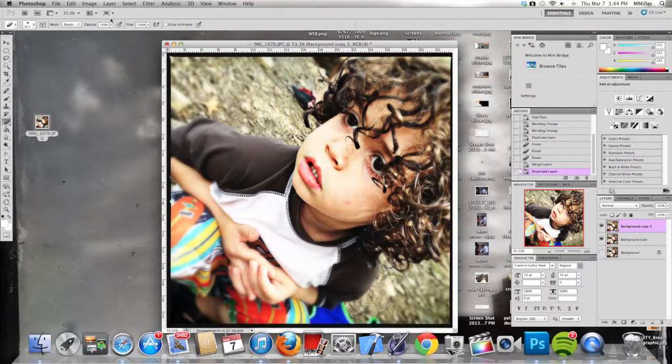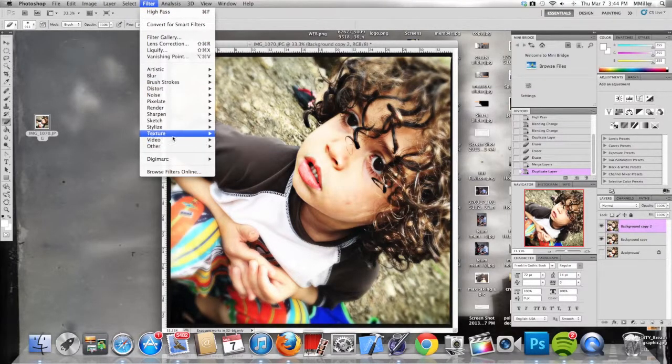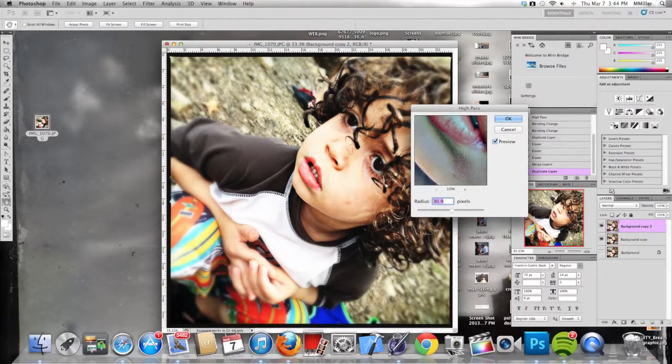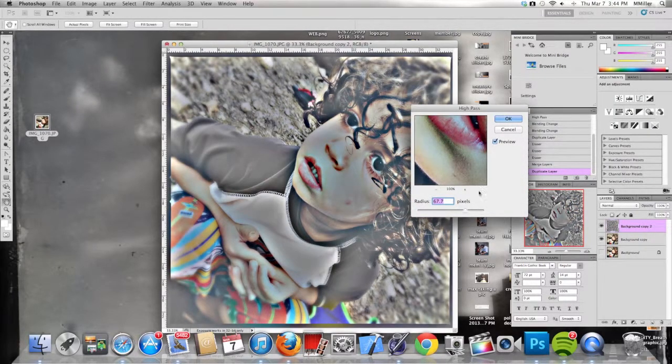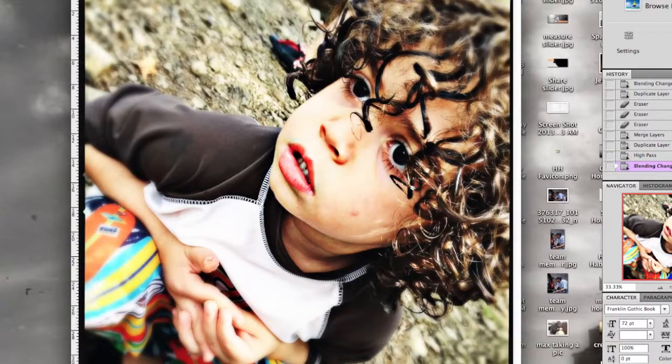Once we have that layer duplicated, we are going to go back in here and do another high pass. So, high pass. Once I'm in there, I'm going to pull it up a little higher. Now we're going to get much more dynamic with it. Soft light.